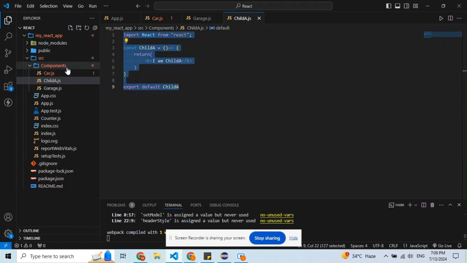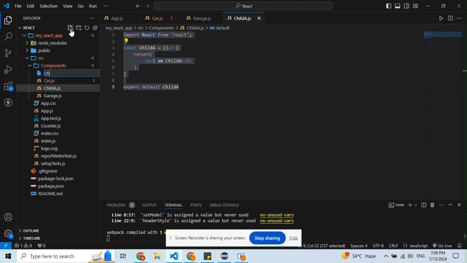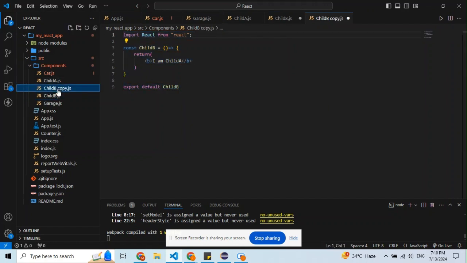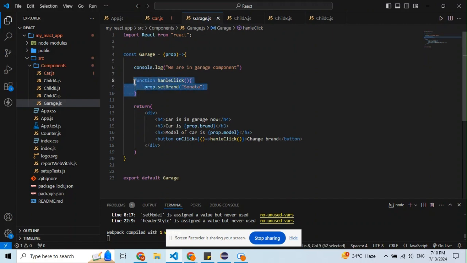Similarly, we will define some other files as well. Child b dot js. So child b. Similarly, let's rename it to child c, and we have child c over here. I am child c. I am child b. Right, and let's do it in this way.